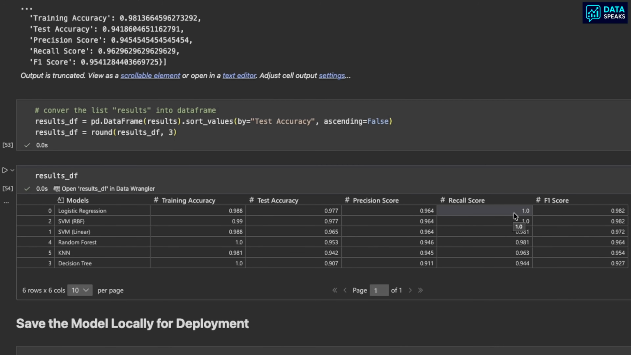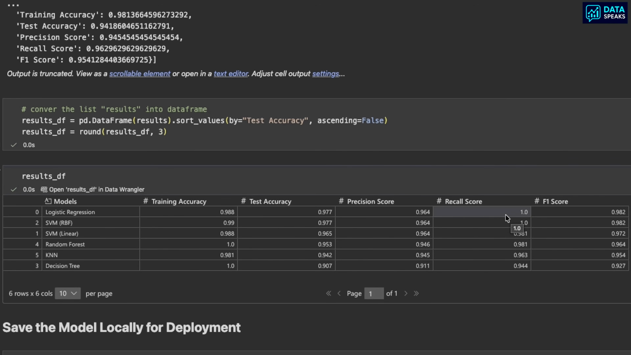Recall, it captured all the patients. So that means a recall here, out of all cancer patients, 100% of those were captured. And then F1 score, the harmonic mean, was 0.982. That looks like a significantly good result for the logistic regression.